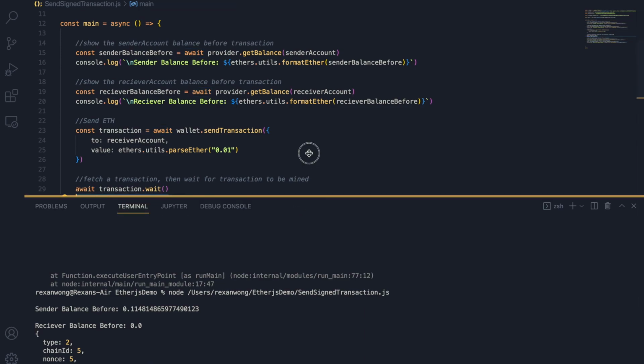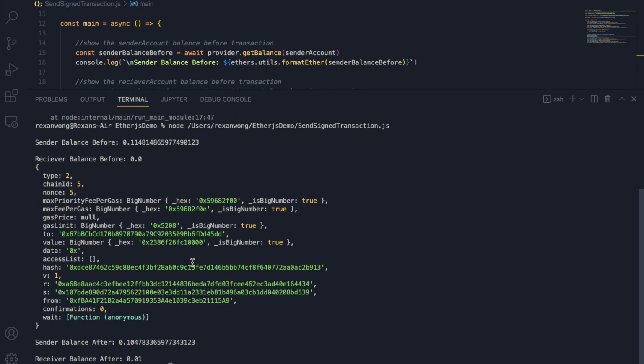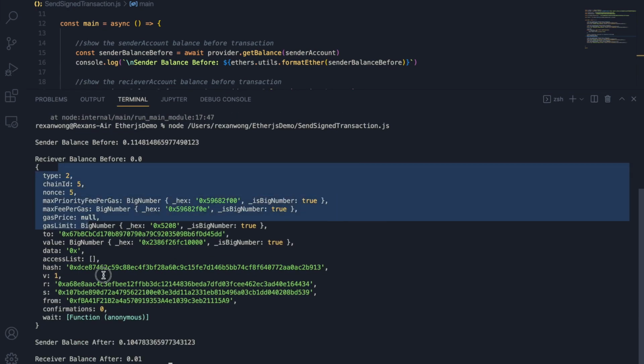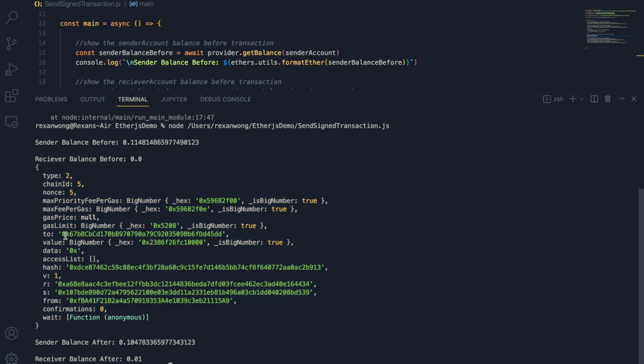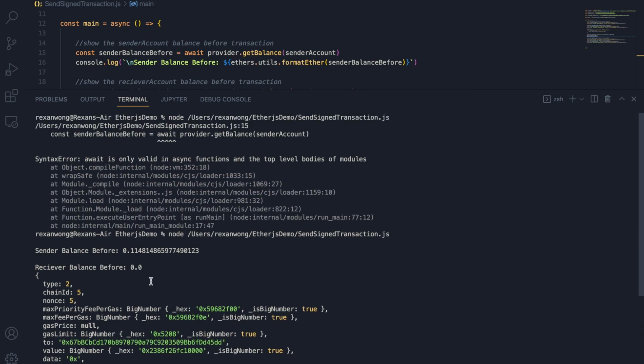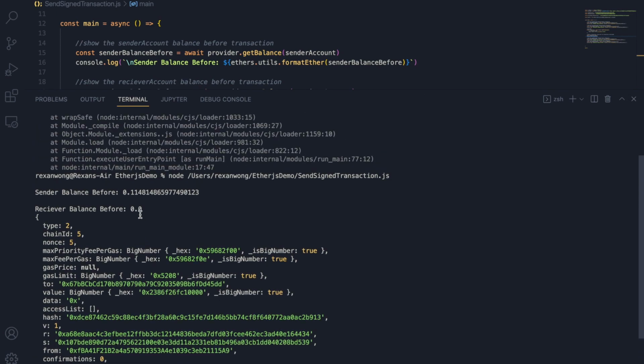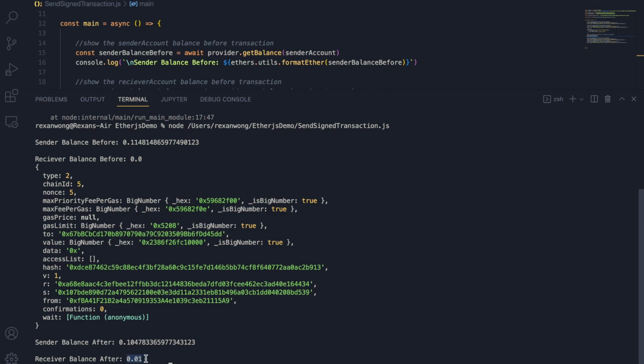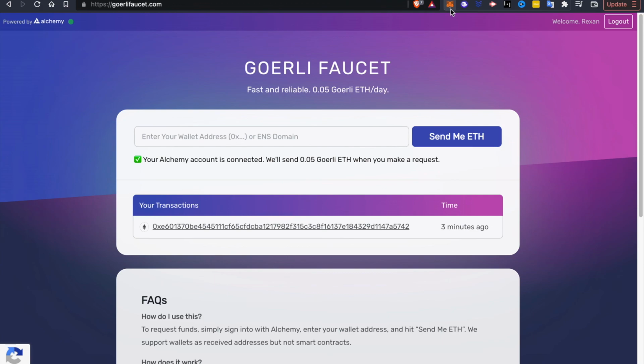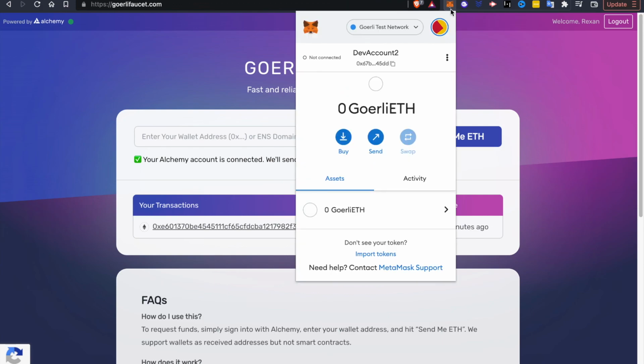Let me just make the screen a little bit bigger so you can see better. When we print out the transaction, you see it gives all this information: the hash, which account it was sent to, the value, and then we see our sender balance after it's deducted by 0.01. And as we see, our receiver has just received 0.01 ETH; before we had 0, now it's 0.01. Let's make sure by going to MetaMask. Let's go to the receiver account, and there we have it.